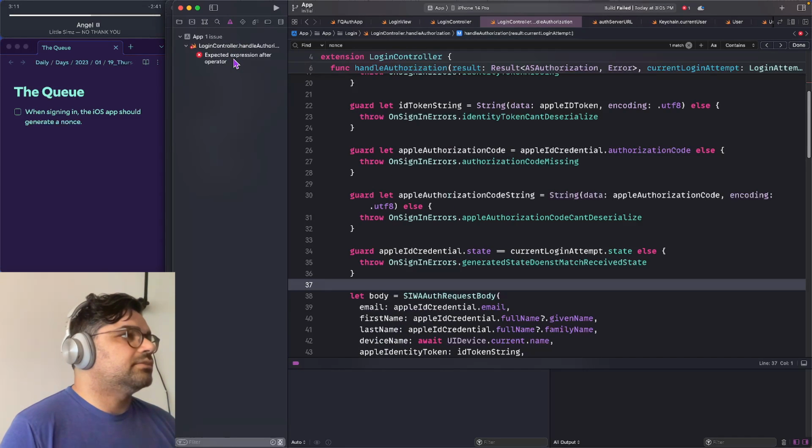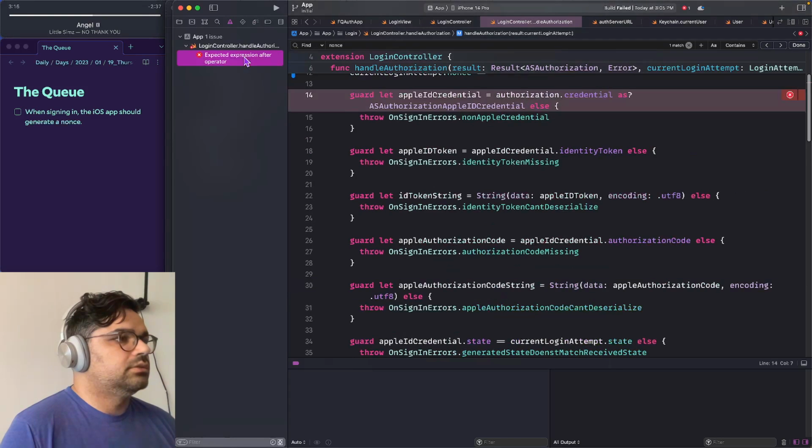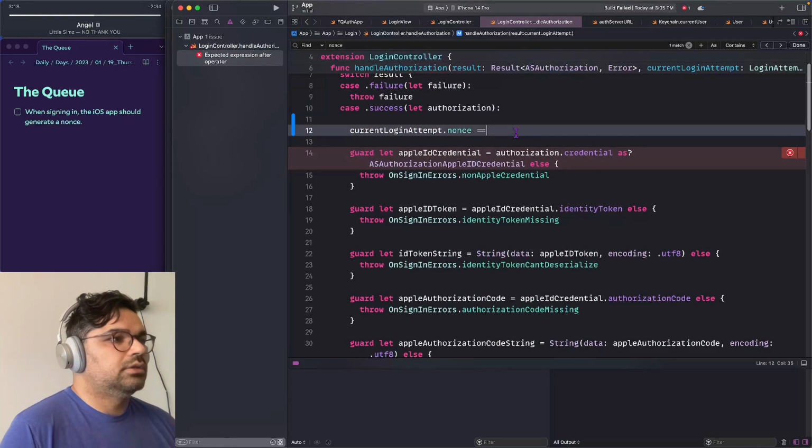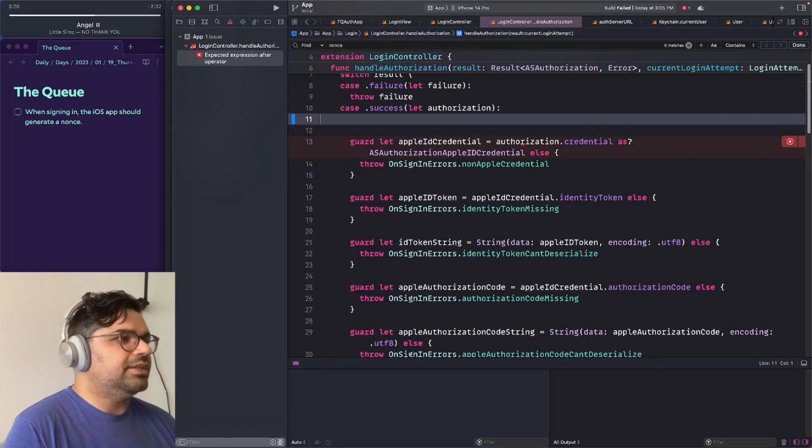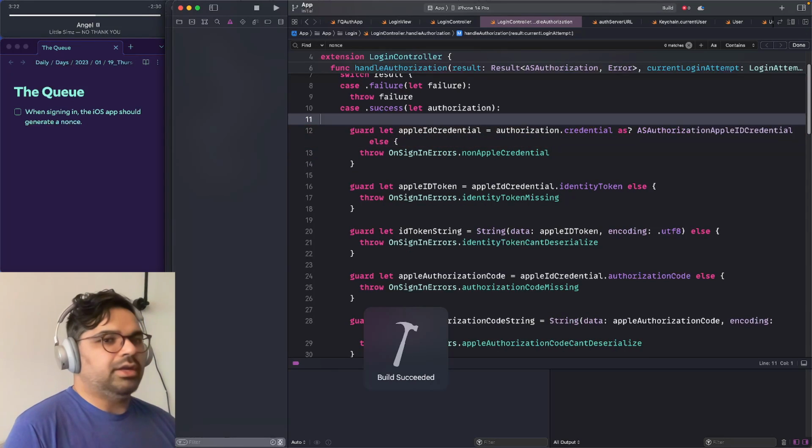Build failed. Expected expression after operator. Oh, because I started typing something and didn't finish it. So Command R one more time.